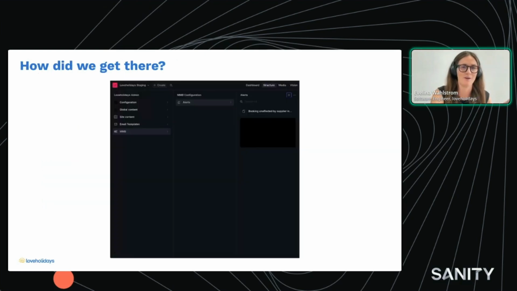So how did we get there? Well, obviously with Sanity, that's why I'm here. For the main structure, we set out to add a new folder called Manage My Booking, the MMB one.